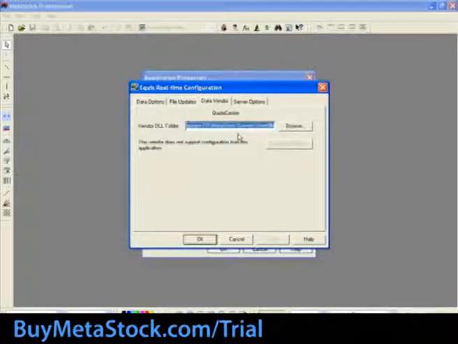Under the Data Vendor tab is where the location of the data vendor's DLL file is listed. This should not be modified.